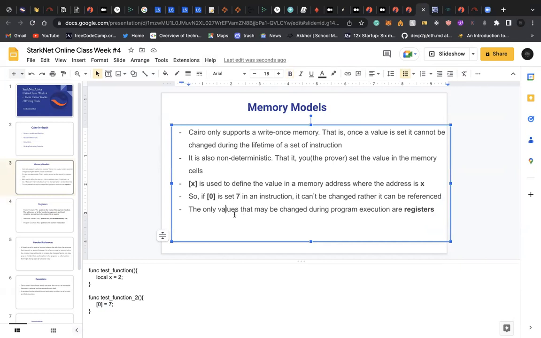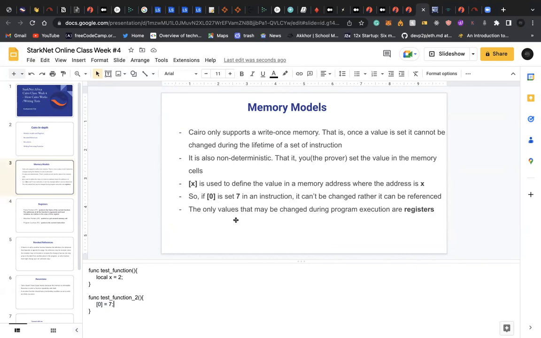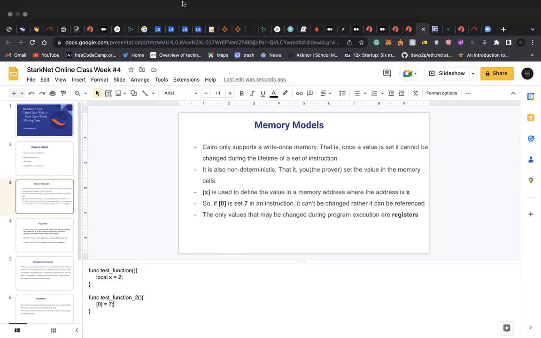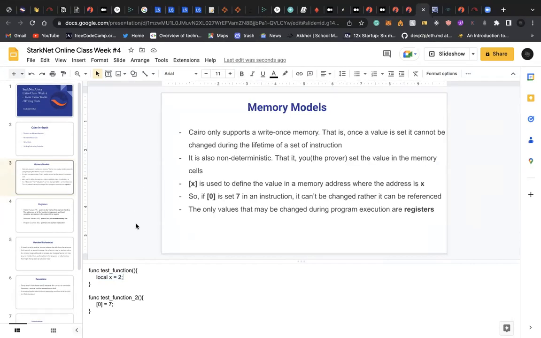Now look at what I said. I said the only values that may be changed during the program execution are registers. The reason why I cleared AP here is because registers are the parts of Cairo where these values change during execution, rather than normal addresses like I said here. So registers can change. That's why I removed AP, so I don't create confusion. If you have confusion, just drop a message in chat. But I think that was a bit unclear.